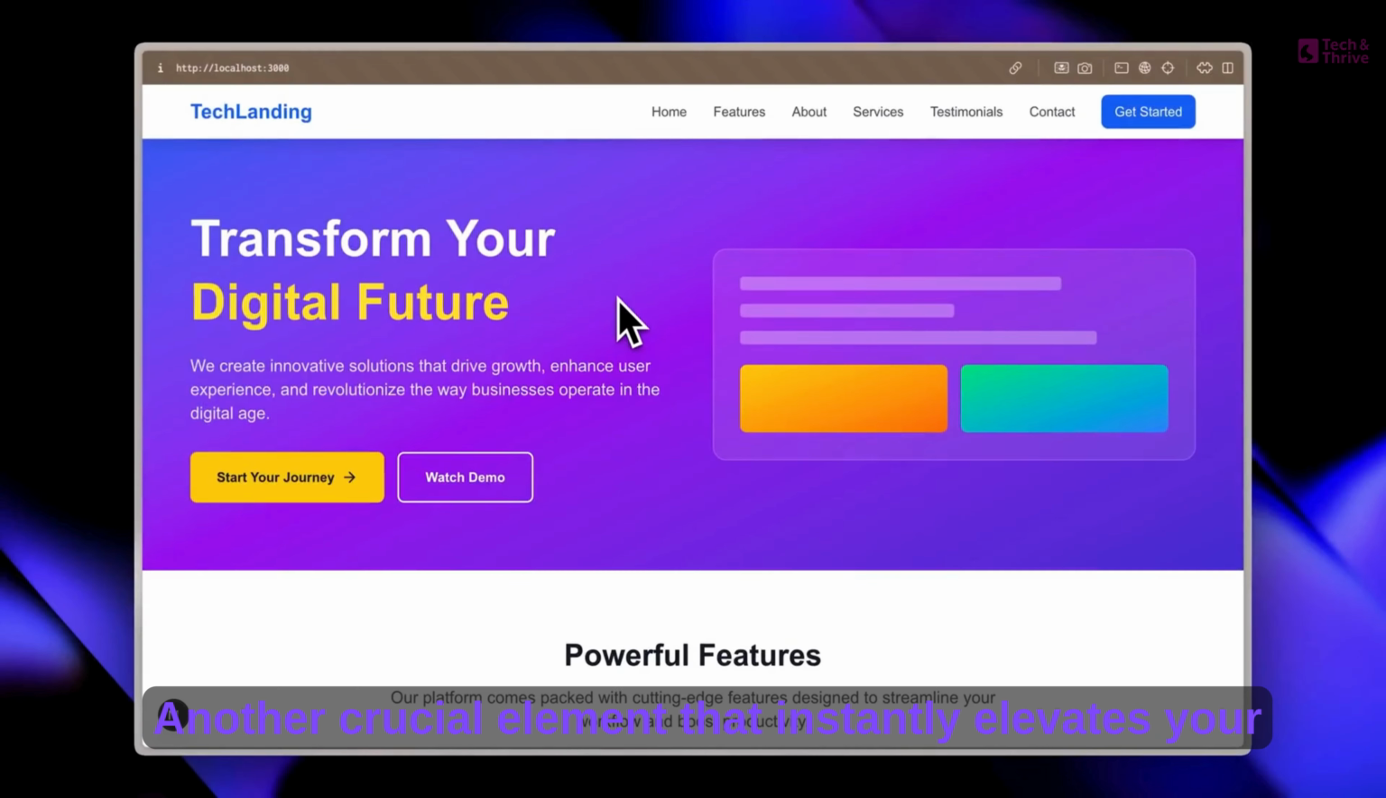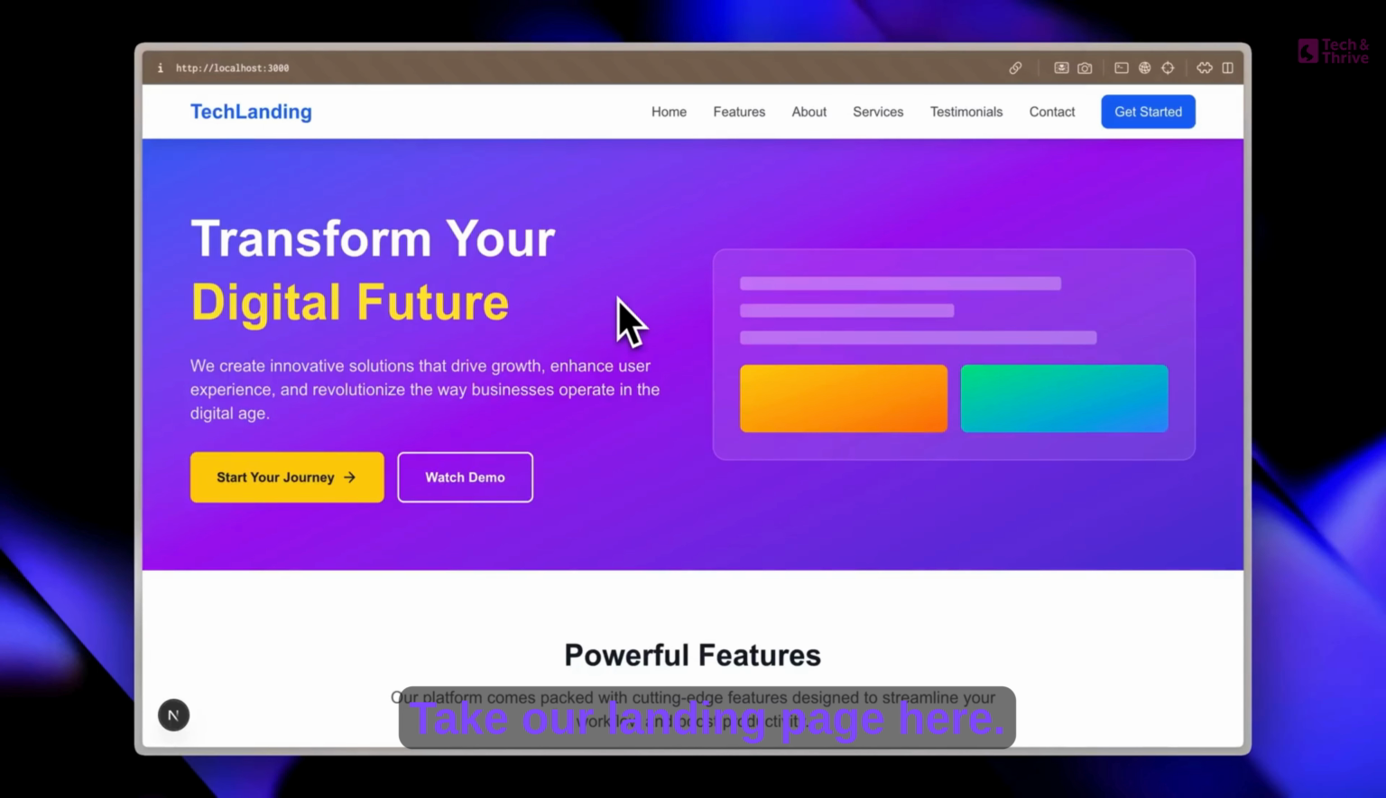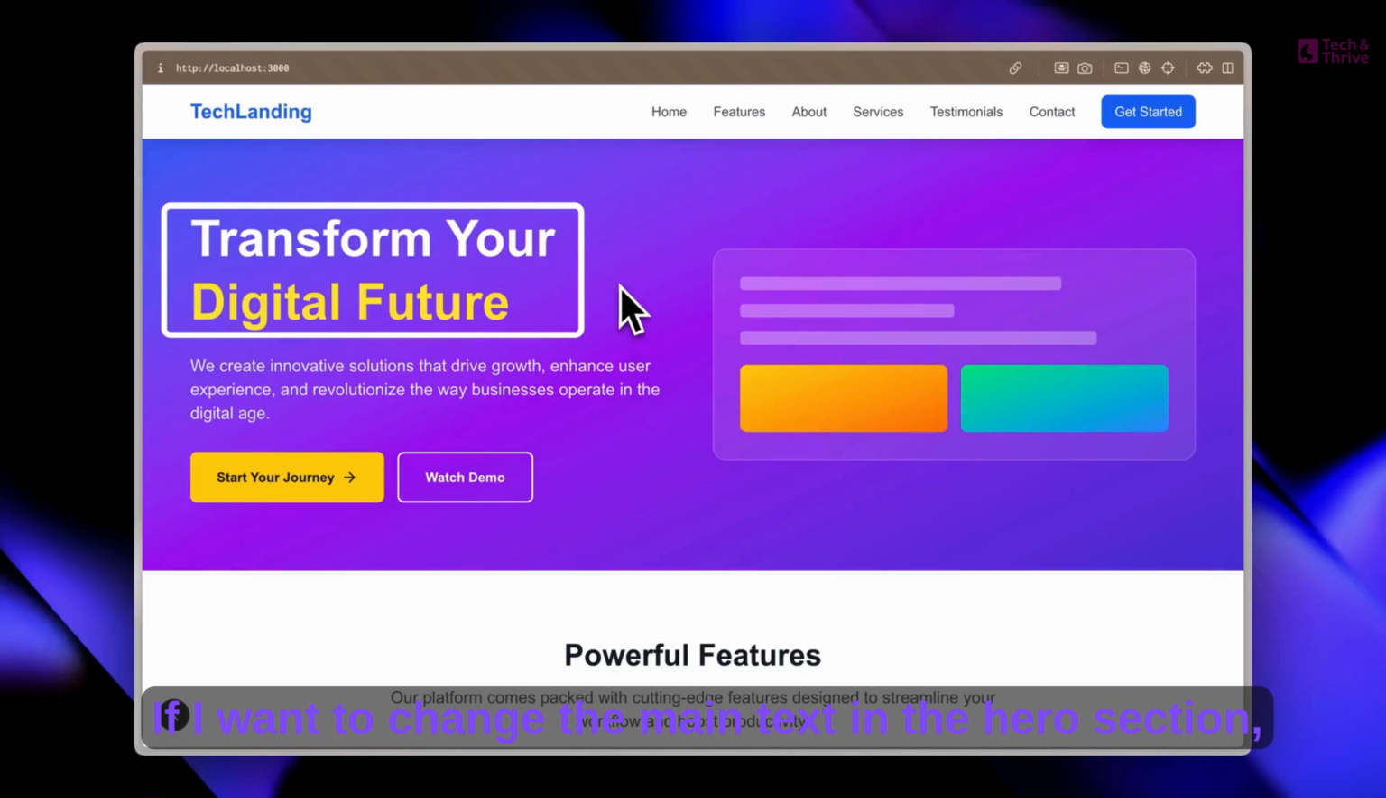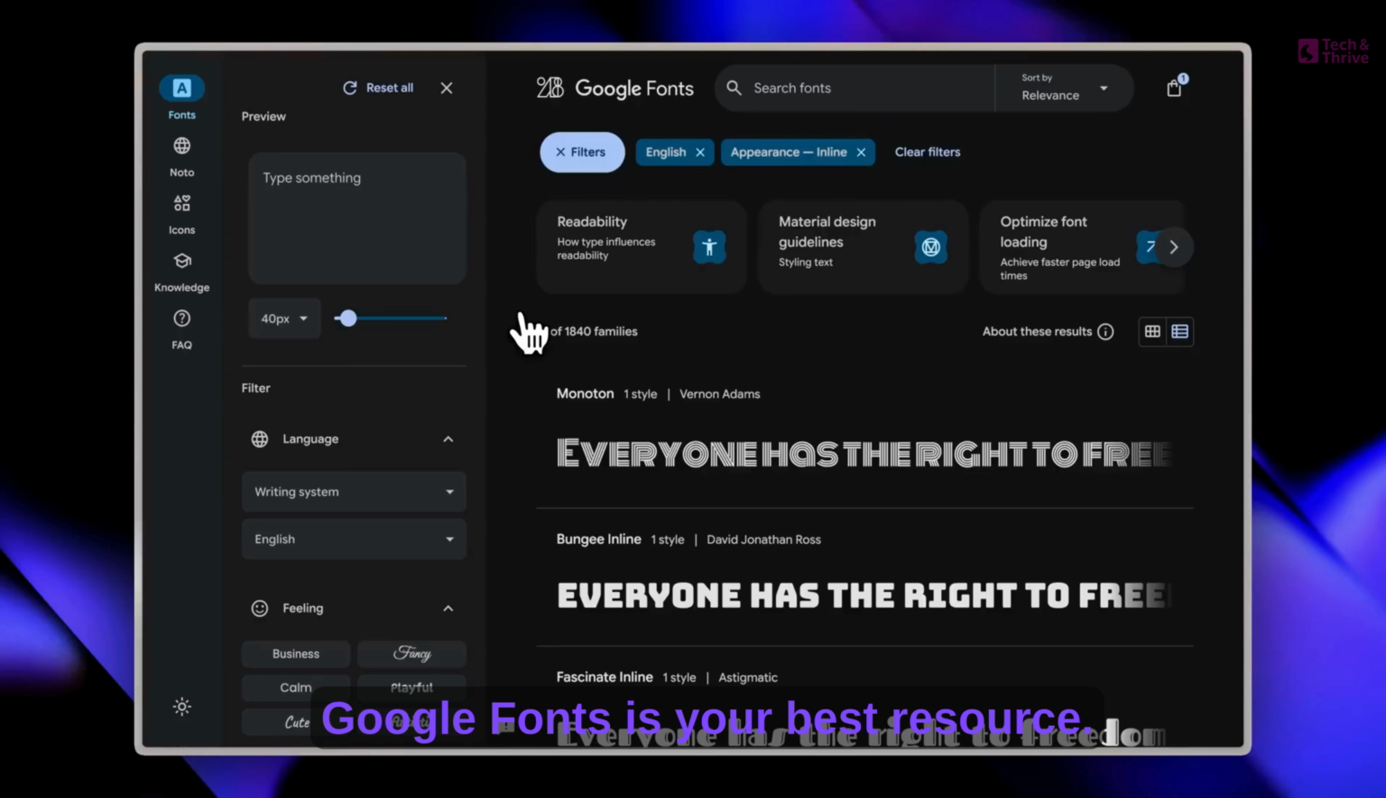Another crucial element that instantly elevates your design is the fonts you choose. Using fonts that actually match your project's vibe can take it from amateur to professional in seconds. Take our landing page here. If I want to change the main text in the hero section, where do I find the right fonts? How do I explore options that actually work? Google Fonts is your best resource.